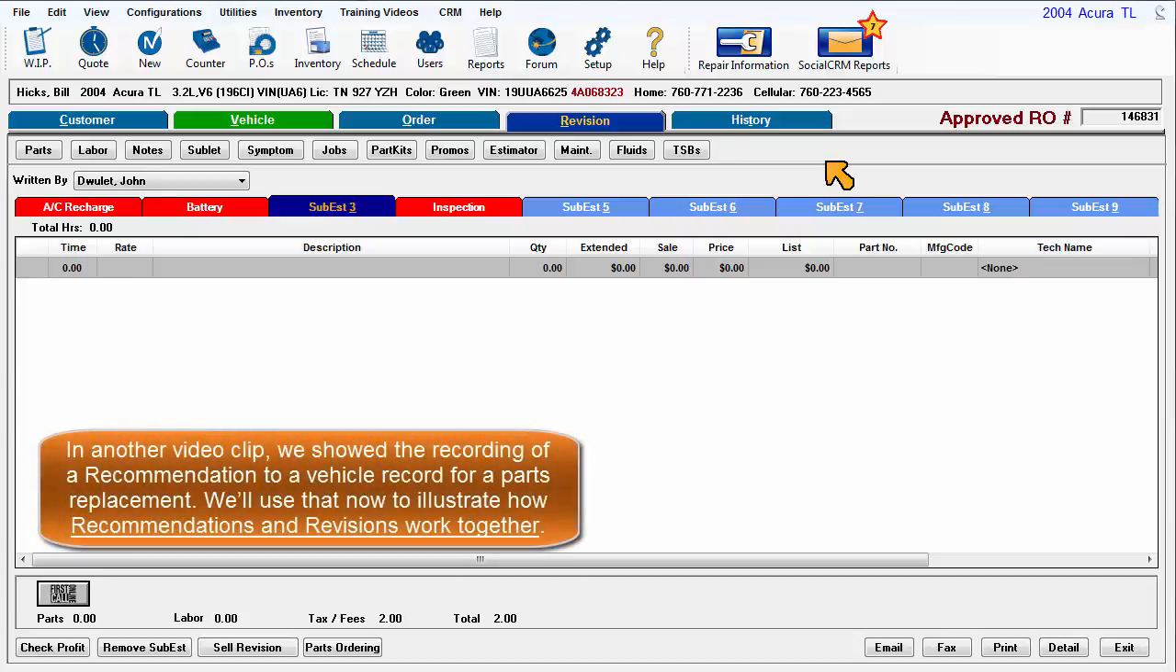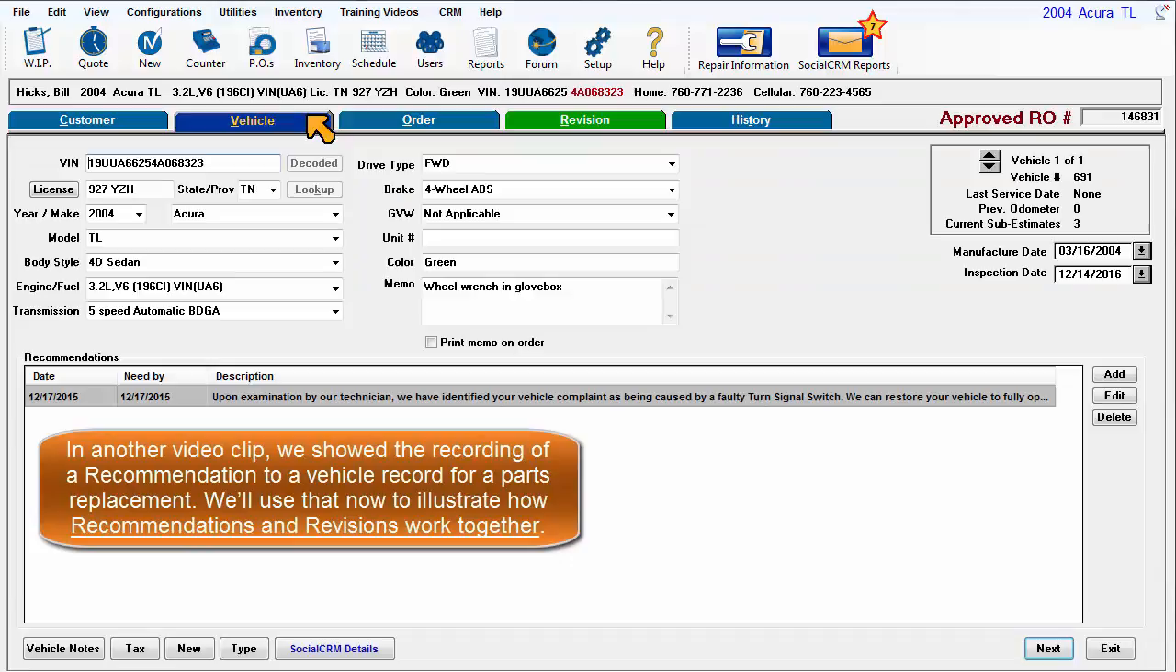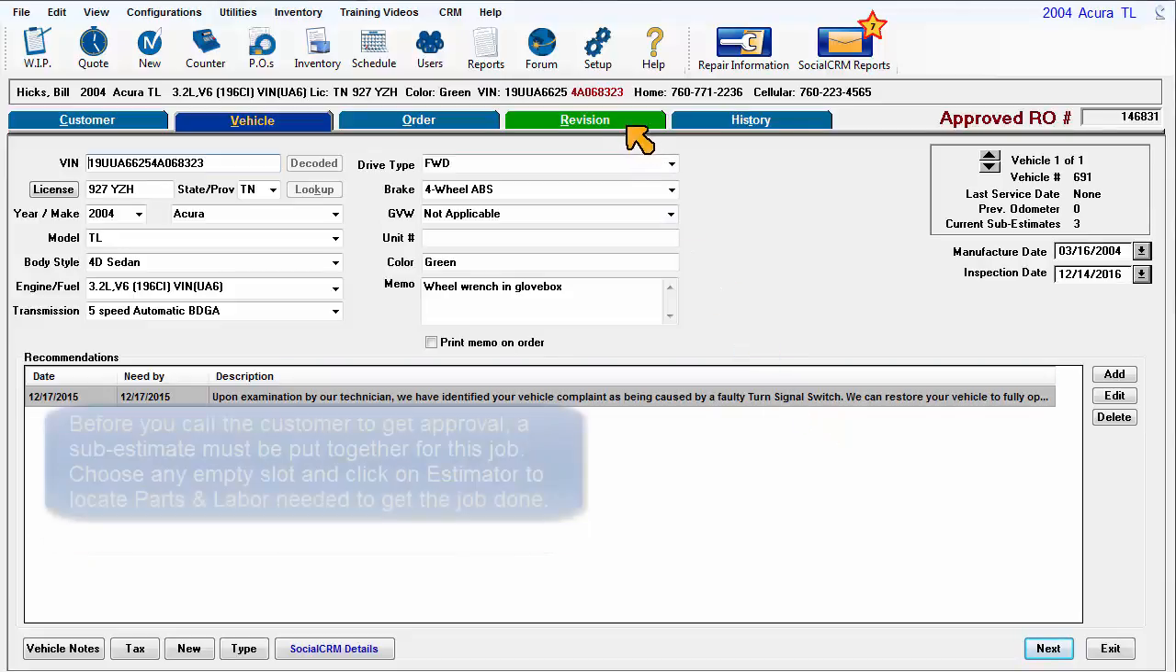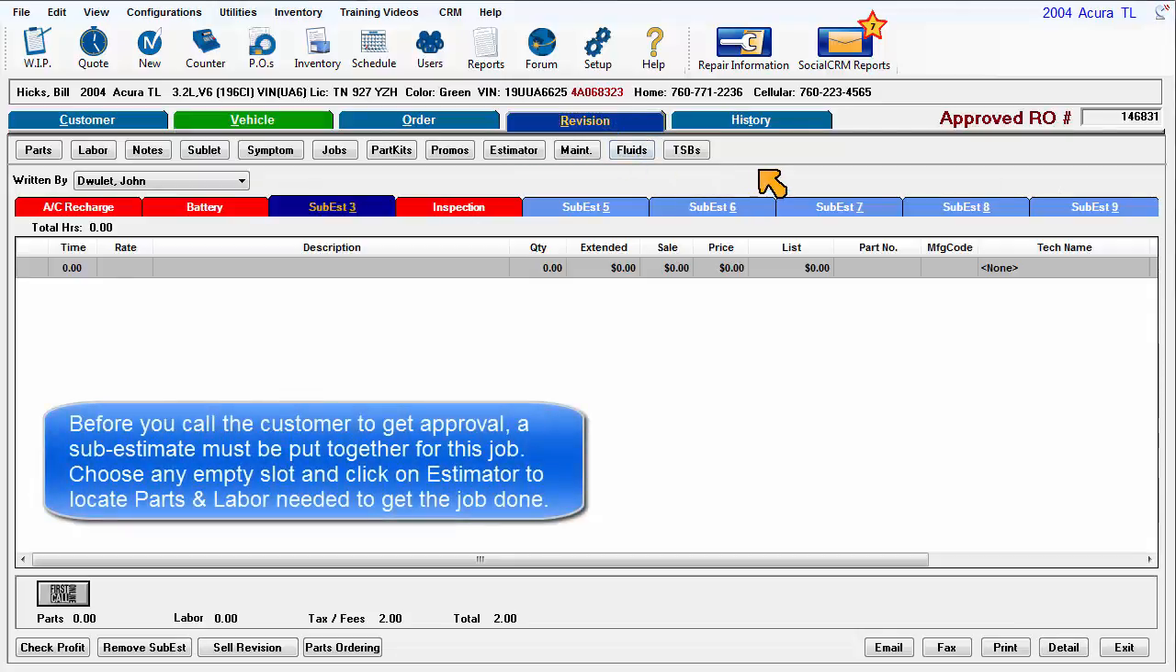In a previous video clip, we showed the recording of a recommendation to a vehicle record for a parts replacement. We'll use that now to illustrate how recommendations and revisions work together. Before you call the customer to get approval, a sub-estimate must be put together for the job.